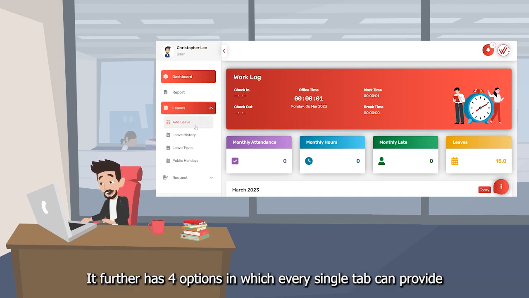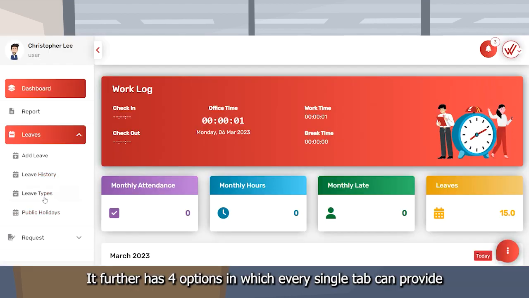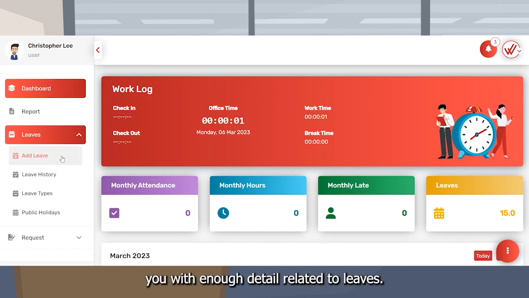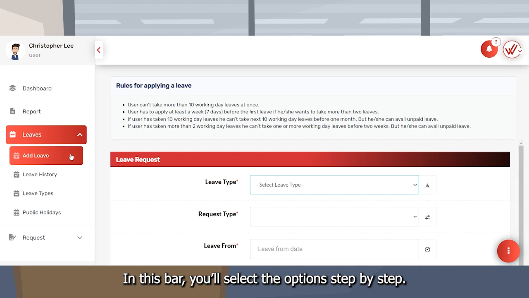Click on the leaves. It further has 4 options in which every single tab can provide you with enough detail related to leaves. Then click on the Add Leaves option. In this bar, you'll select the option step by step. On the top of the screen, the rules for applying the leaves are also defined.